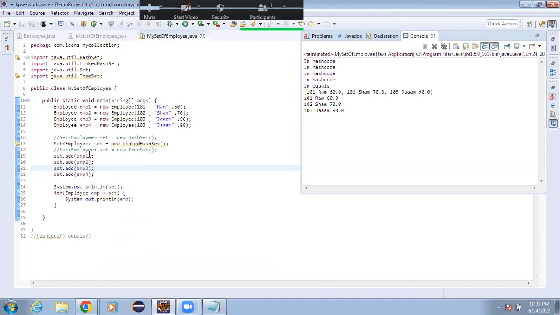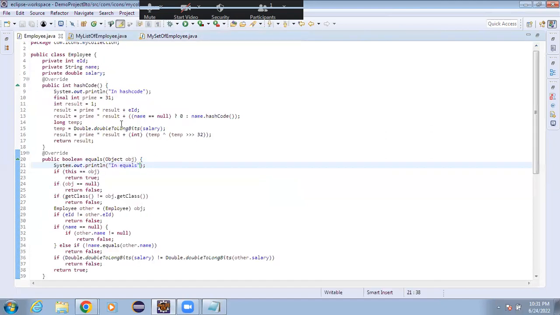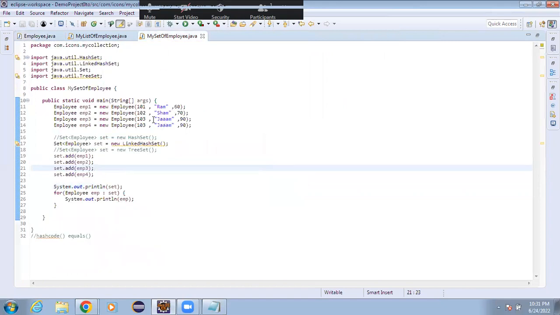Whenever it tries to add emp1, it goes to the hashCode and returns that hash code. Whenever it goes to employee 2, it goes to the hashCode and returns the hash code, and according to that it tries to add the record. Employee 3 and employee 4 have the same record, and we generated the hash code according to the employee ID, name, and salary. Both have exactly the same ID, name, and salary, so it generates the same hash code.